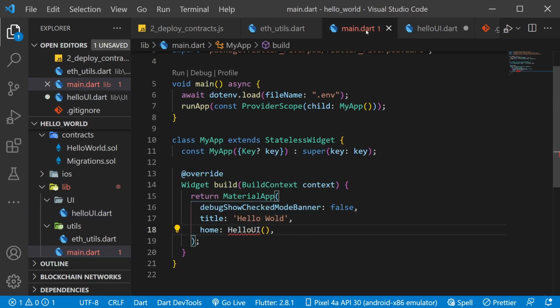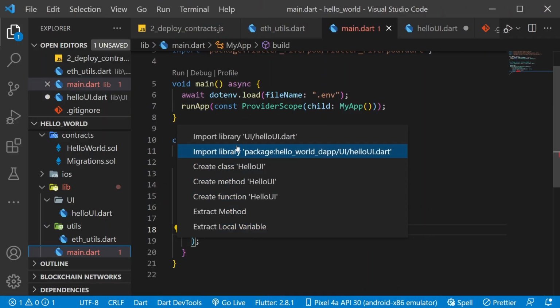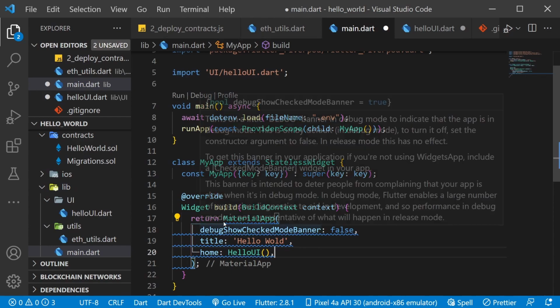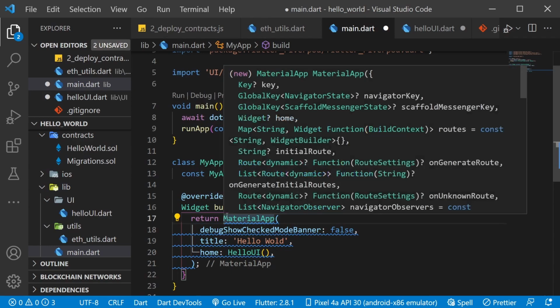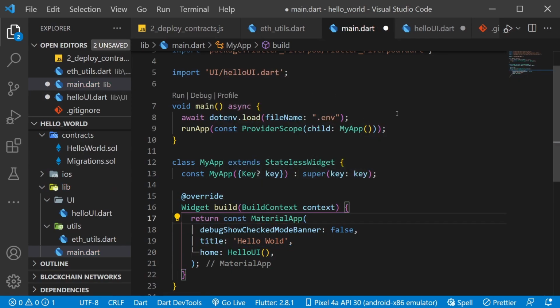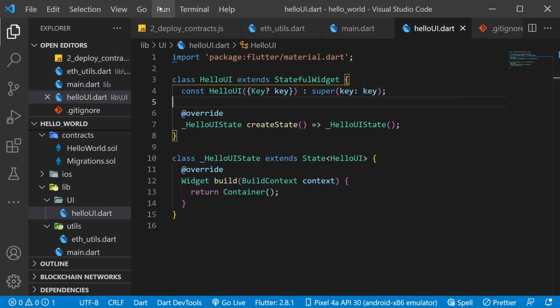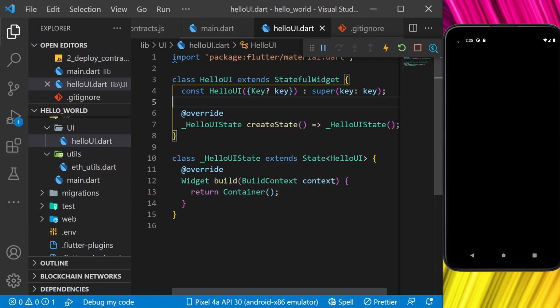Go back to our main and import it. Now we import the HelloUi.dart. Let's make this const so that VS Code doesn't complain. And now let's launch the app. So here we have it. As you can see, it's amazing.